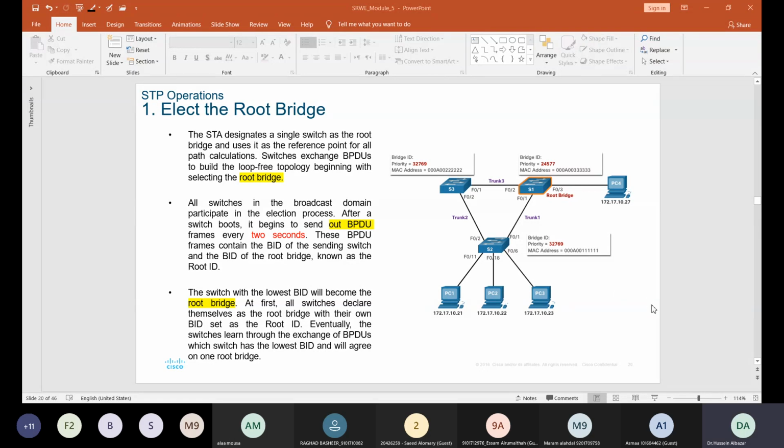Now it might be a scenario in the final exam. They will give you a scenario and ask you to identify the root bridge, the designated port, the blocked port, the root ports. Do you have any question until now?